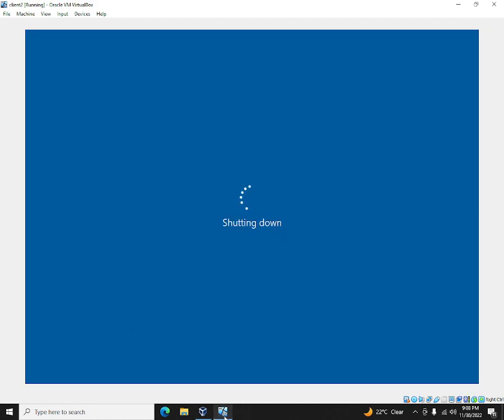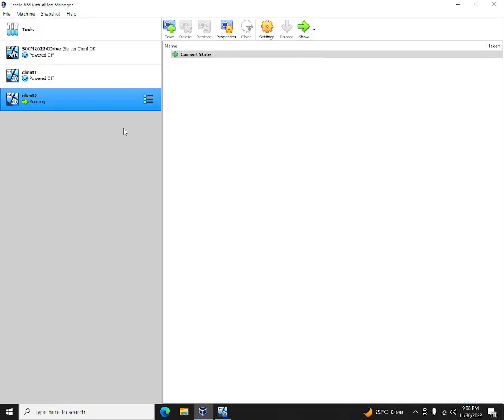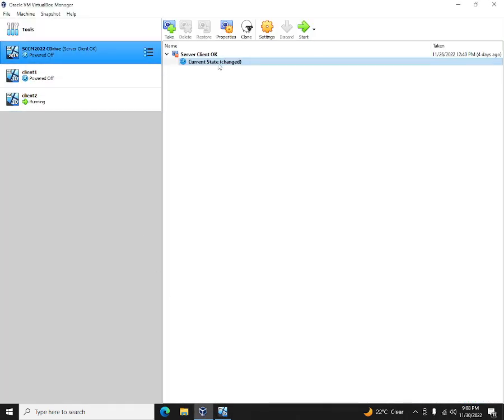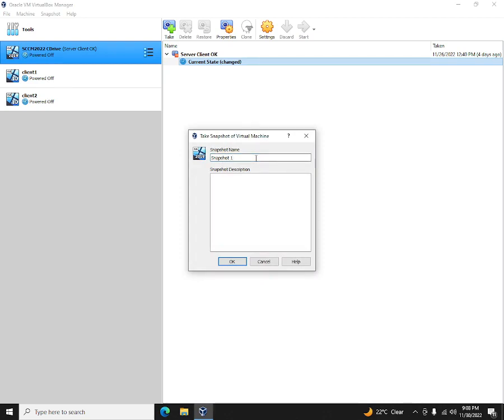There are two different options, we'll check that. Yeah, server 1 is off. Now this is the current state. It has changed compared to my previous snapshot, therefore I will take a snapshot and name it Before Sysprep.